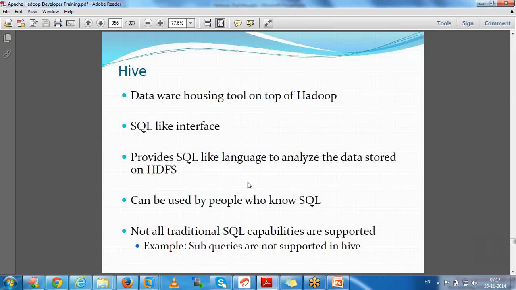Hive doesn't have its own processing engine. So Hive will internally depend on MapReduce only. But for the developers' ease, instead of writing MapReduce, we write SQL queries, and internally they will be converted into a MapReduce program.